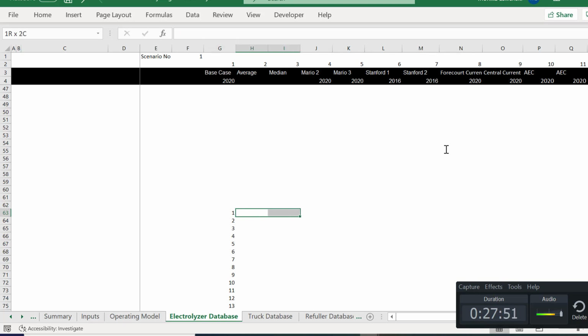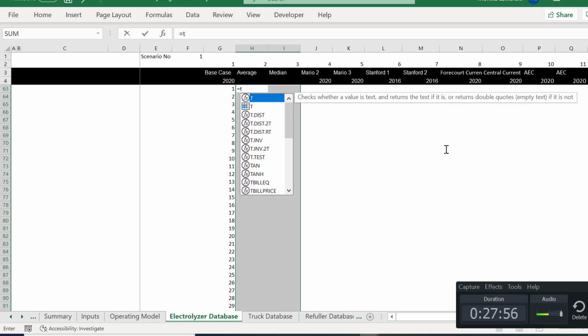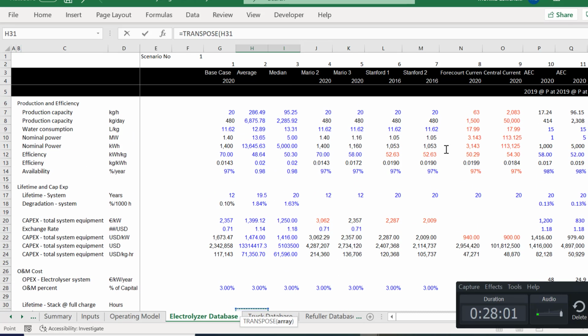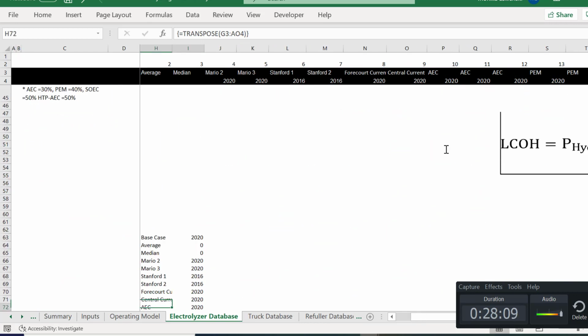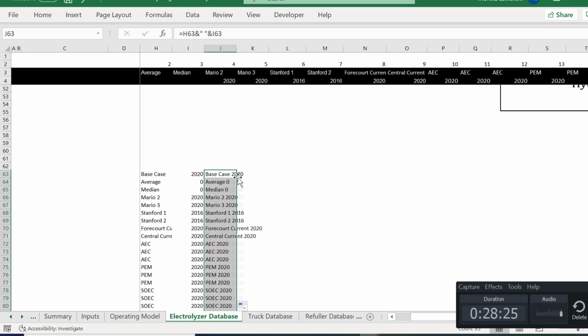Okay, and then let's take this area and use the transpose function. And the reason I'm using the transpose function is because the drop-down box only works when it goes down and not across. And then we can make another little title. We better do it like this. Okay, and now we can make our drop-down box.